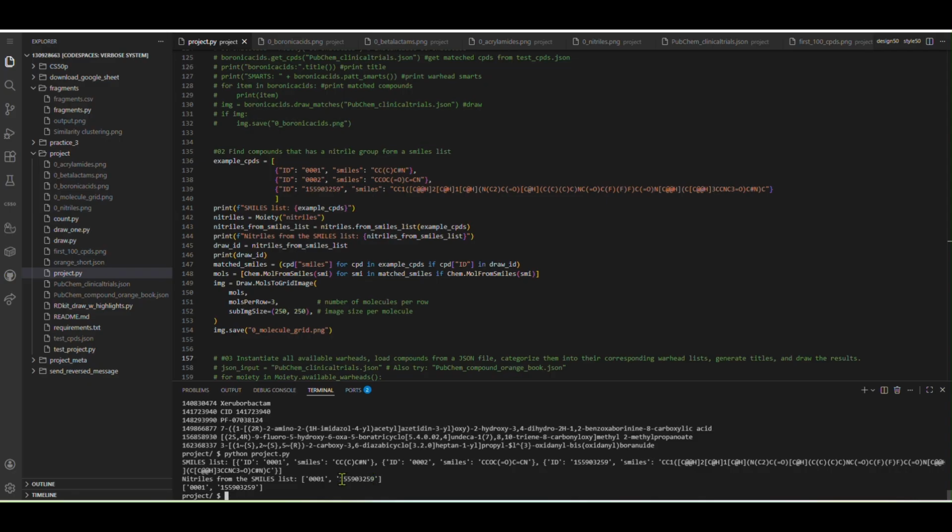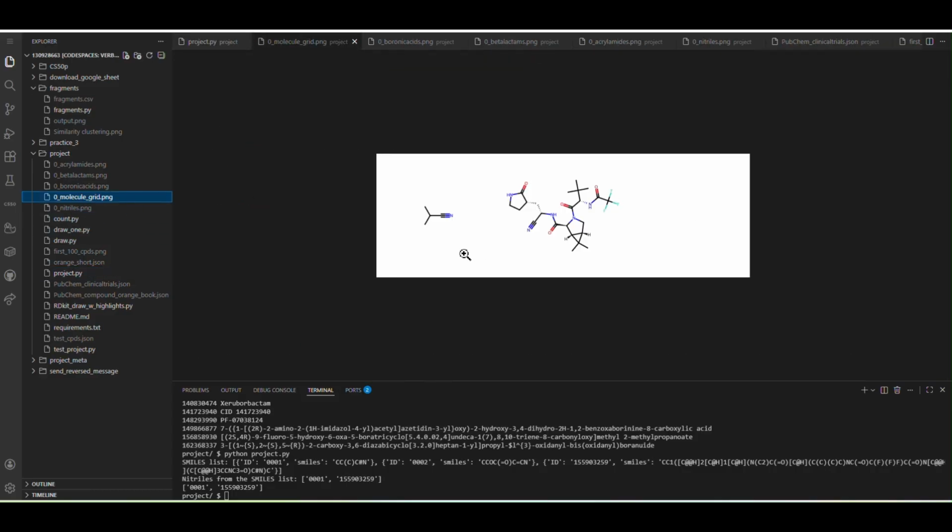Here we will see that the program finds 2 compounds that have a nitrile group. I do have a very simple list, and there are only 2 compounds that have a nitrile group here. Similar to the previous task, there is a PNG output. Here you will see 2 compounds being drawn.